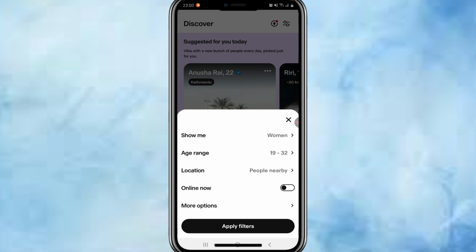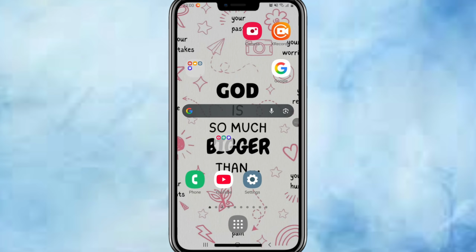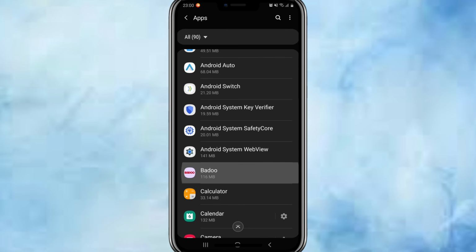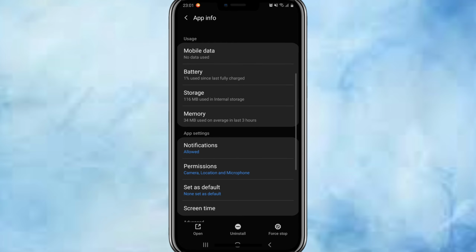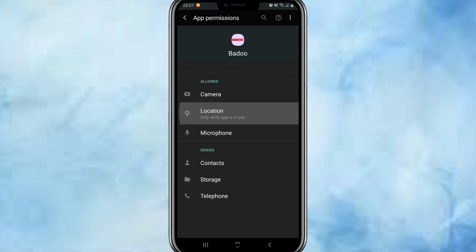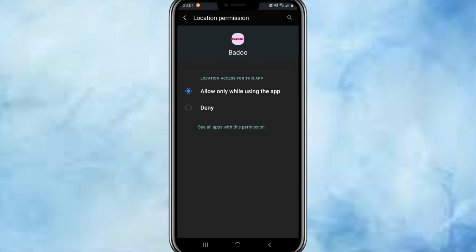Adjust device permission. If you want extra control, go to your phone settings, tap app, go to Badoo. You will see their permission, tap it. You will see their location option. You can enable or disable location access.